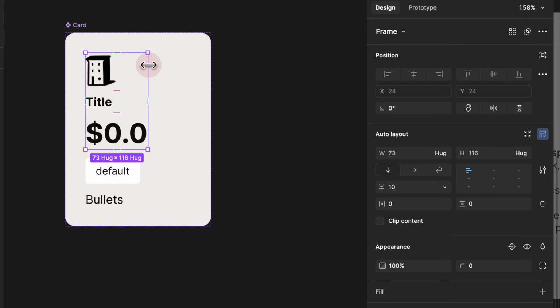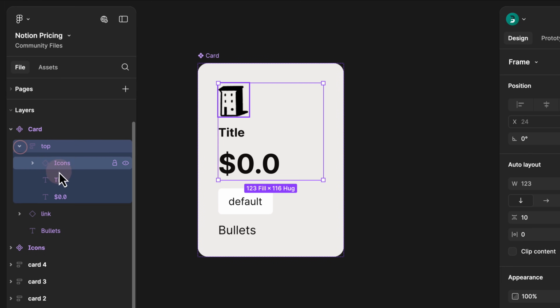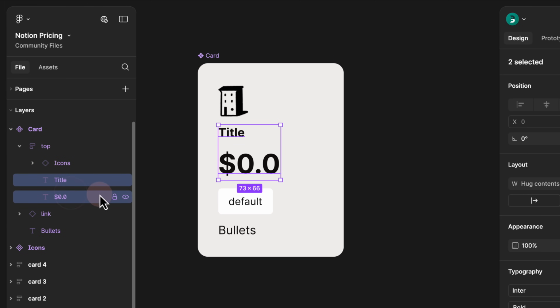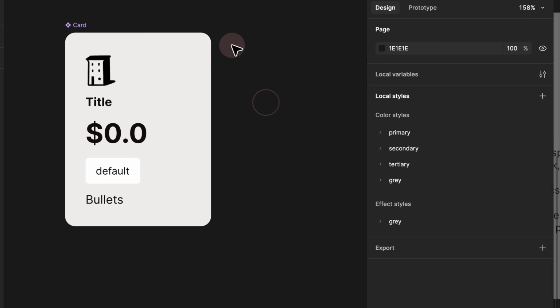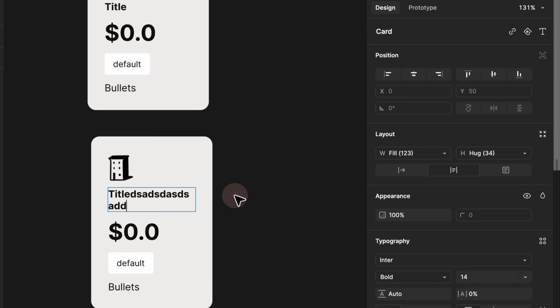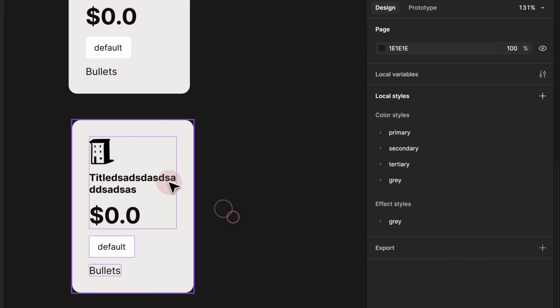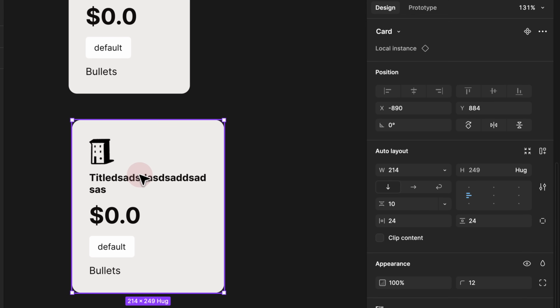And I do want to make sure it actually fills the container, because if I don't do that, it is not going to be responsive. So here, instead of hug, I do want to make sure I select fill. Also, I have to make sure to select the title and the price, and make sure instead of hug, they are set to fill as well. By doing that, if I simply drag one card out, and if I start typing, here you see it automatically wraps to the next line and the entire card gets expanded. So this way I can simply increase and decrease the size without worrying about the text being overflowed.